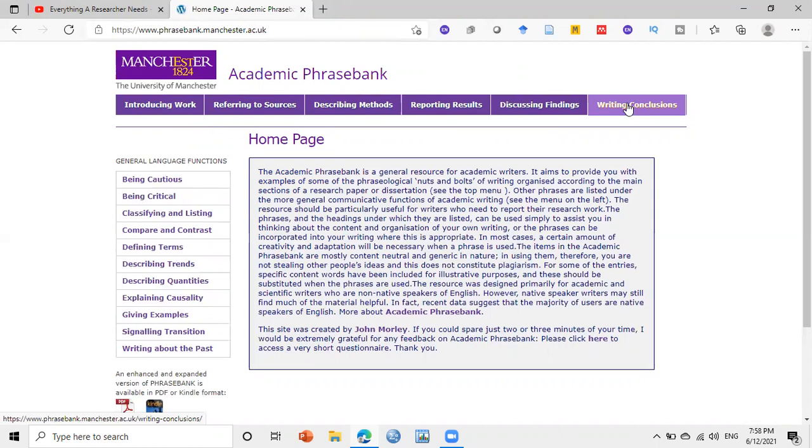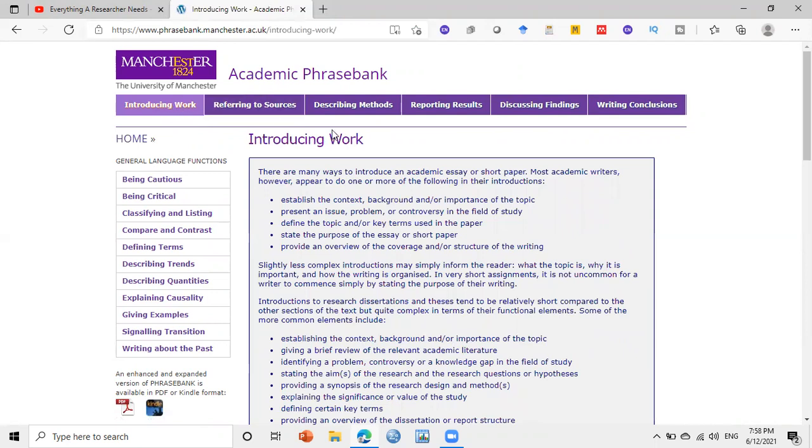For example, if we want to write an introduction section, we will click here. As we see here, we click on the introduction section. The website provides you with all the information about how to write this section perfectly. So as we see here, there are many ways to introduce an academic essay or short paper: establish your context, background, present the problem, define the topic, and so on.